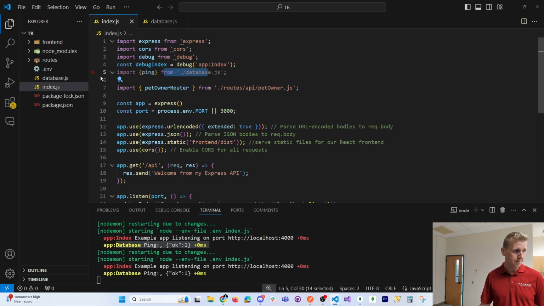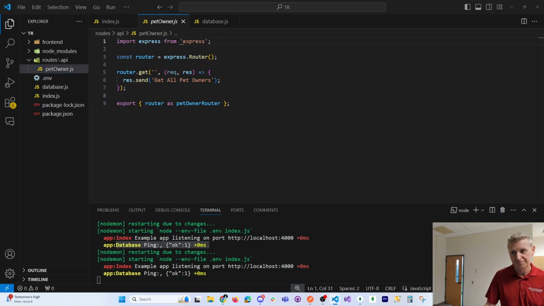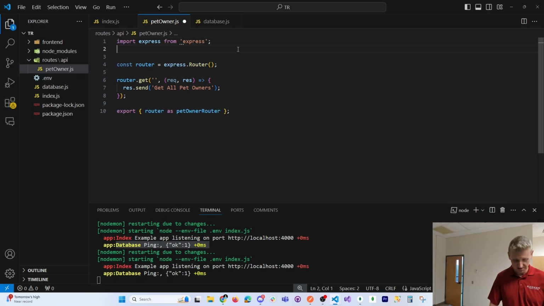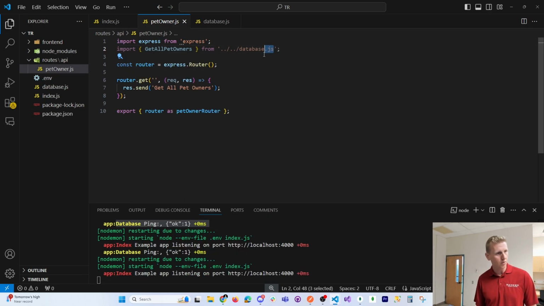Okay, now in our route, we need to import that. So let's import get all pet owners. Now the pathing here is interesting. We have to go up 2 directories, and we need to work with database.js. You got to include that JS. If you don't put that JS on there, it won't work.